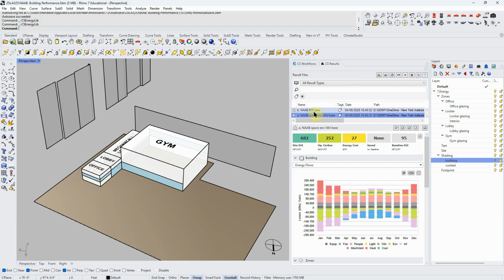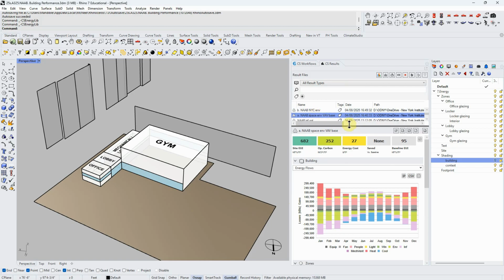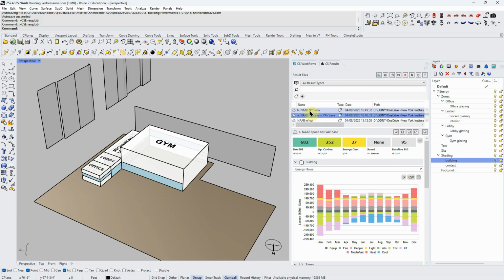And always name your simulation so that you have an idea of what you did. So here, the first one I ran was called NAB, space, envelope, and VAV. That's my three templates at my baseline level. Then the first thing I did is I improved the envelope to NYC energy code. So I click on that.